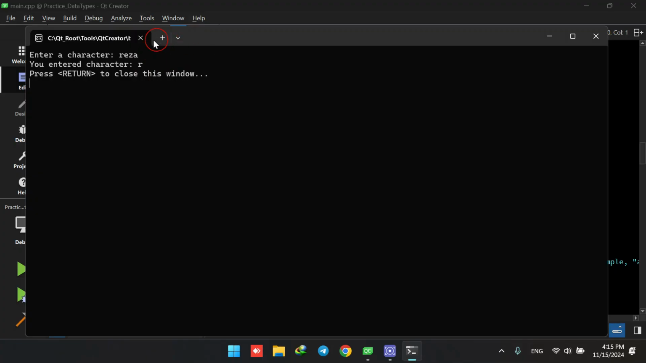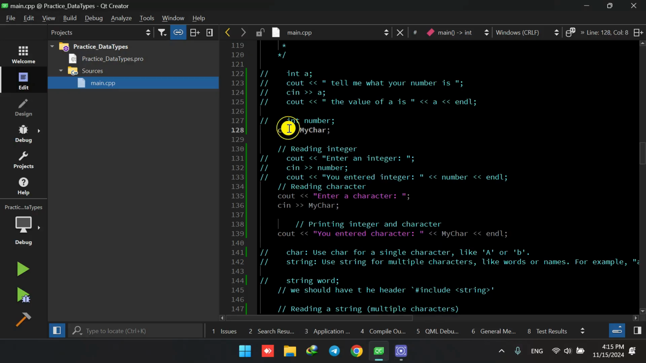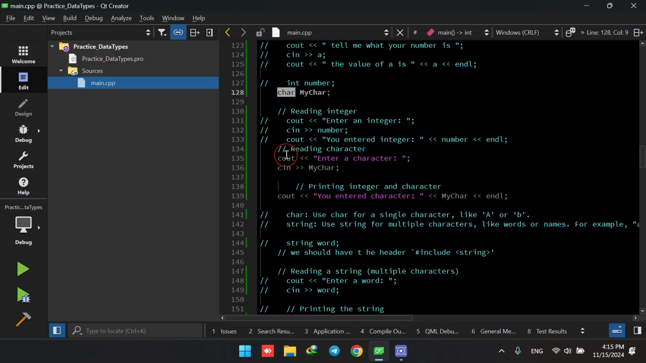Why? The reason is that we declared it as a char. So char is only able to store one letter, not more than that. Even if you write many letters there, it does not register them. It is only able to register the first letter. This is something very important to keep in mind while you are using characters. So what if we want to consider more than one letter? Then we don't use char, we use string.